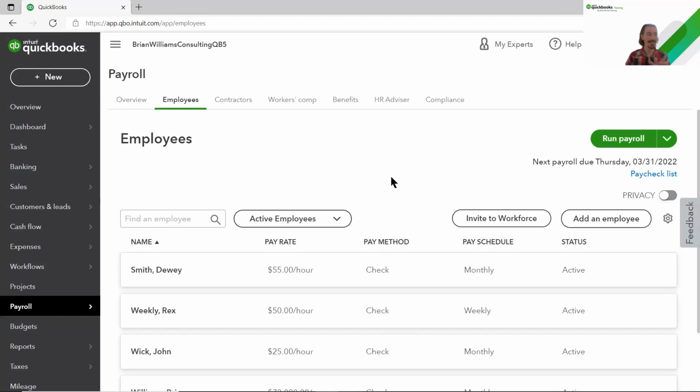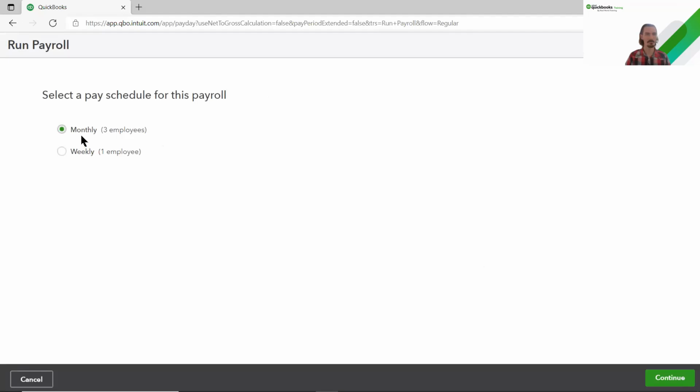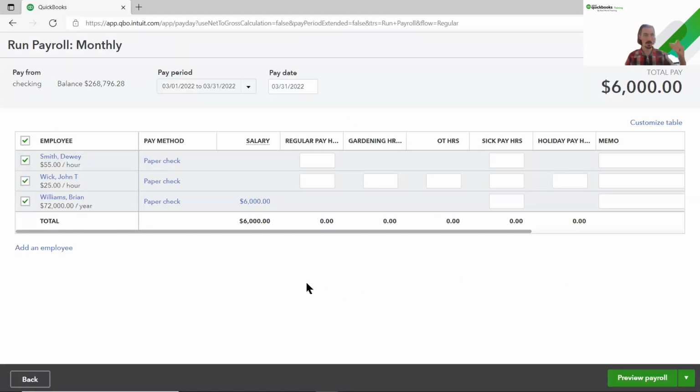But whatever I had saved, whatever I had set up for my employees, would show up directly into run payroll. So again, we're choosing one of these two because we might run these for different parts of our company. Continue. Here's the 3 employees that I have active on monthly. And now we're going to go through and fill out their data. Well, I have very little to fill out for Brian because he's salary. Oh, but wait, he did take some sick pay.